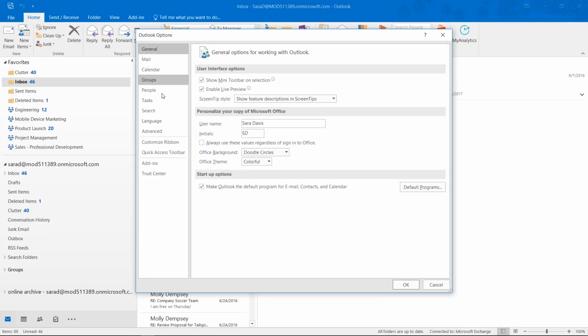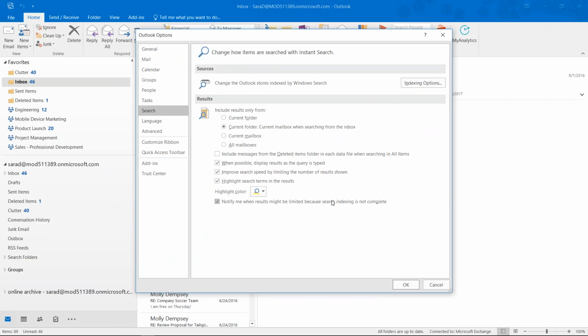This time we're going to look at our left-hand bar here, and we've got Search. Then you can see we've got some options. Right here under Results, it says include results only from current folder, current mailbox when searching from the inbox. Then you have that option, current mailbox, and then all mailboxes. So in our case, we want it to be on the current folder. And when it says mailbox, you see how it says inbox, this is the part that was added. So this is the default. We don't want that. We want it to be only the current folder, no matter what folder we're in, because the inbox is normally where you start searching. Now you can see we've got some other checkboxes here.